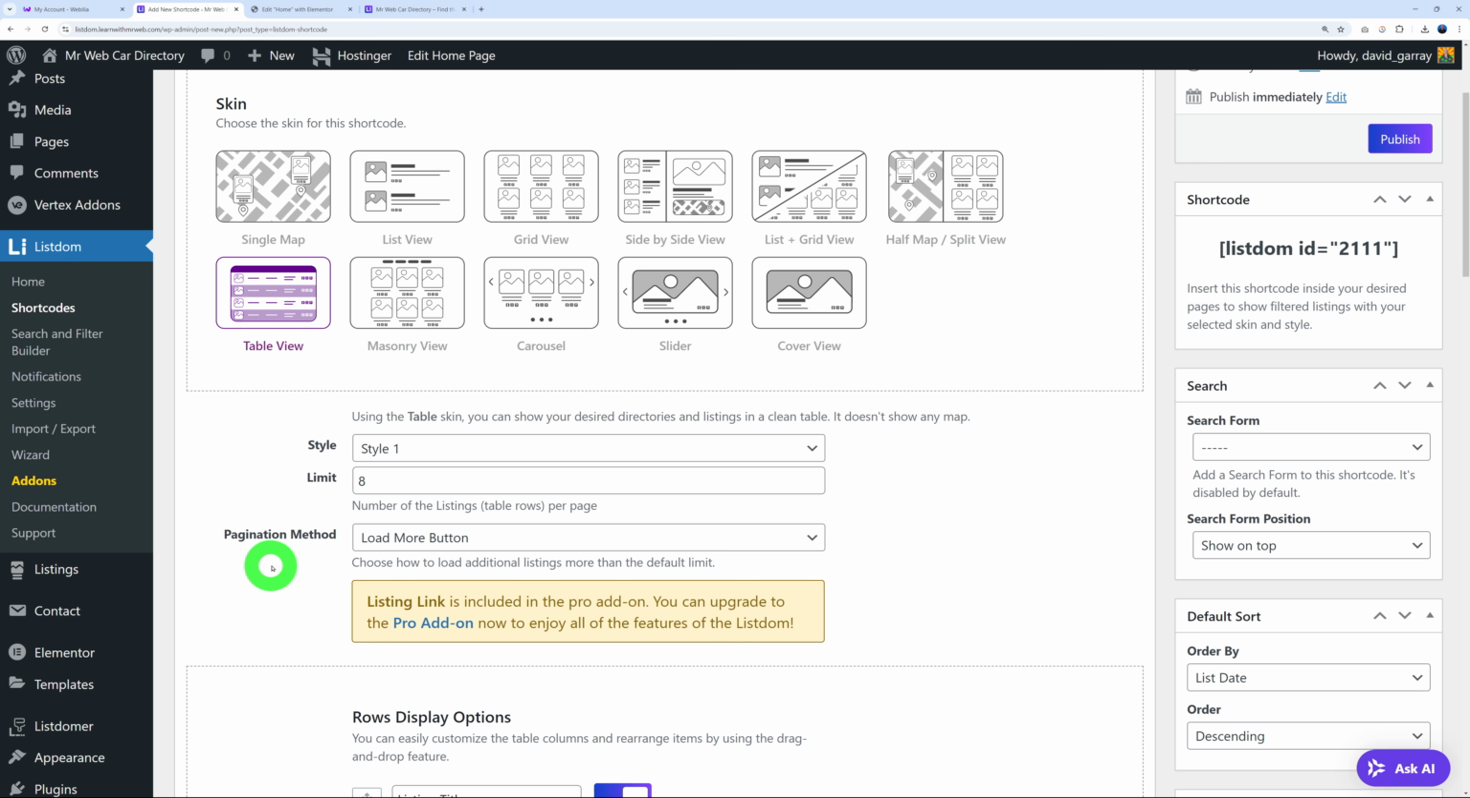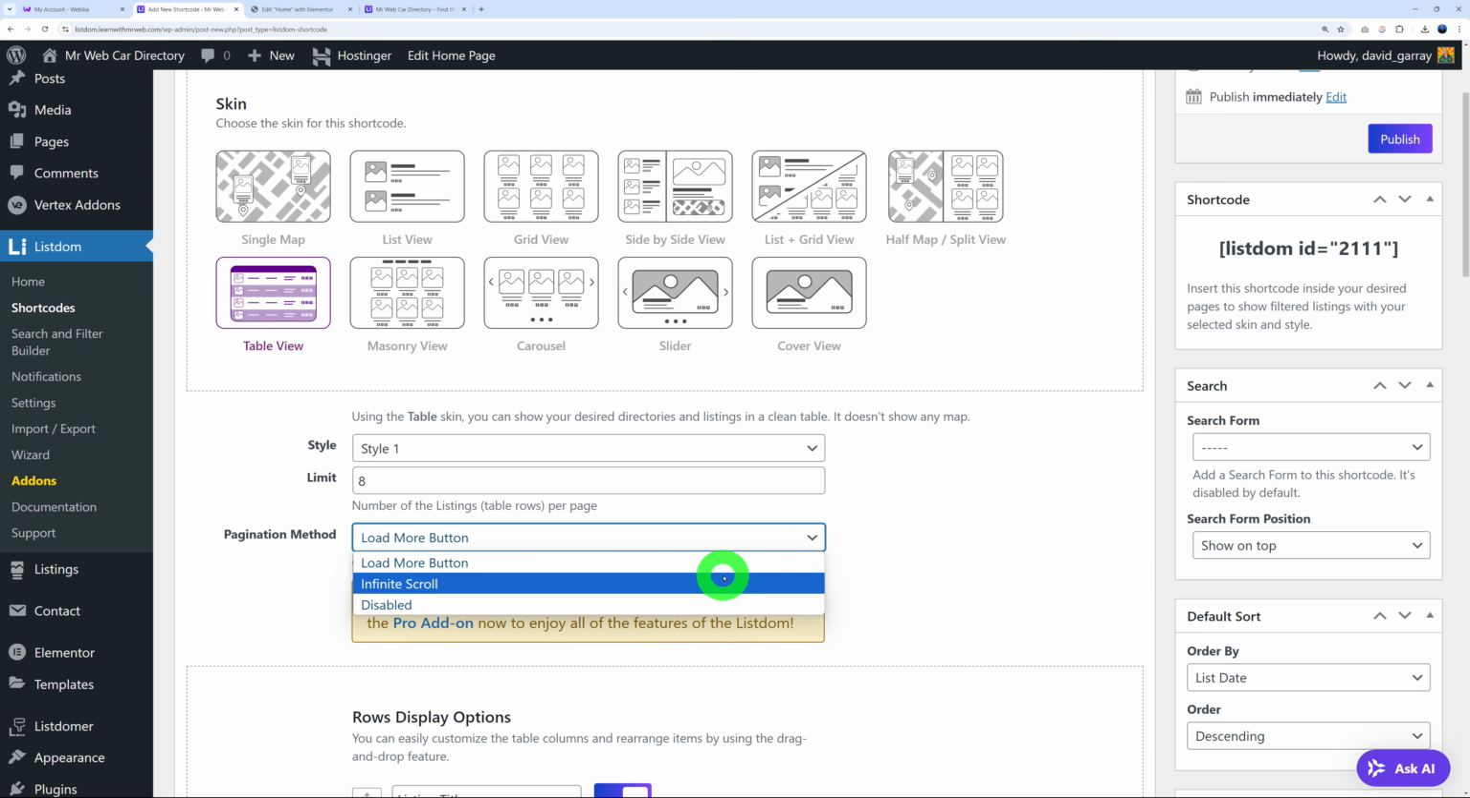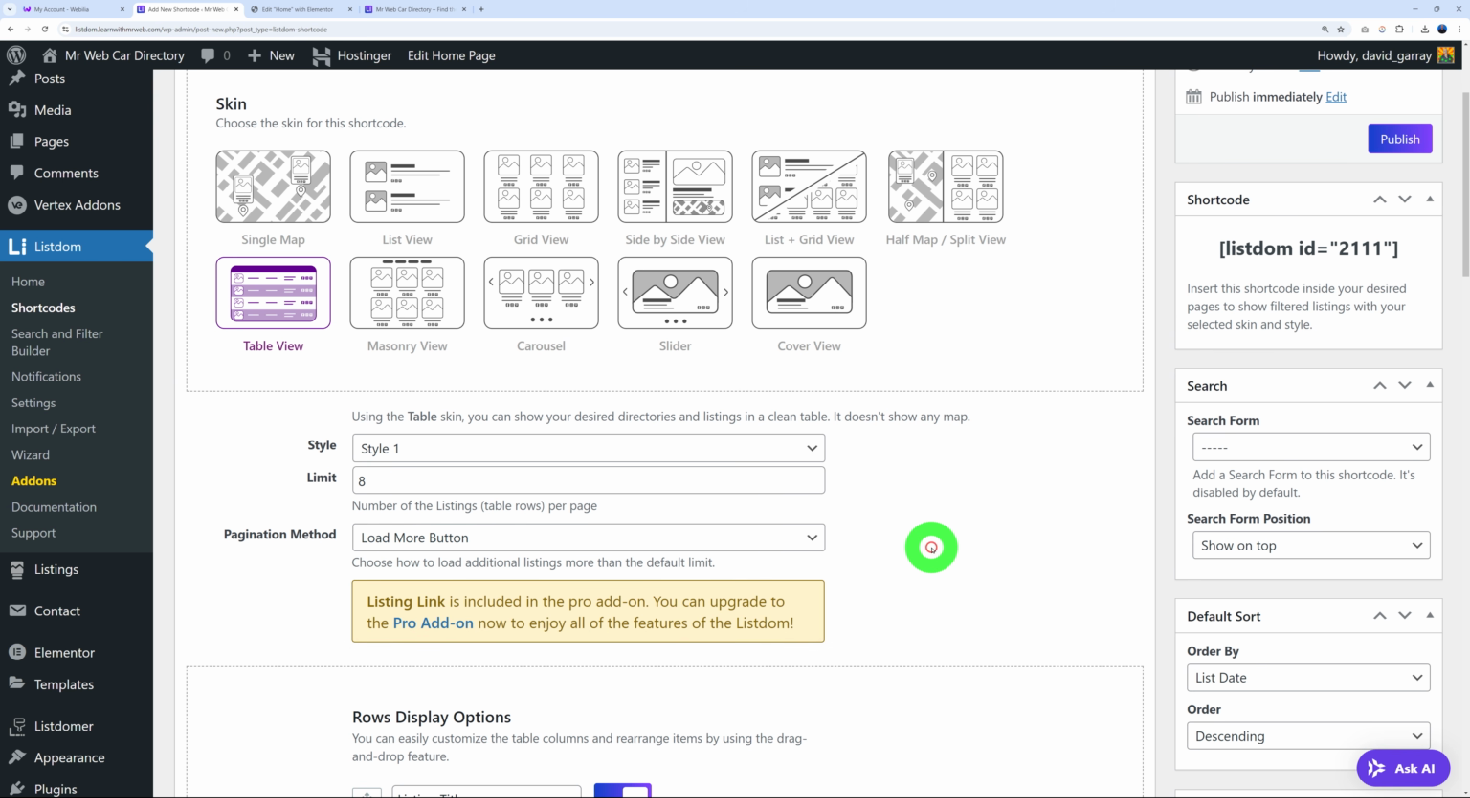And then you have pagination. So once you have 8 listings loaded, you could have a load more button that will allow them to see another 8, which is very handy as well. Or you could have infinite scroll or disable altogether. I would highly recommend you keep it the way it is at the moment.